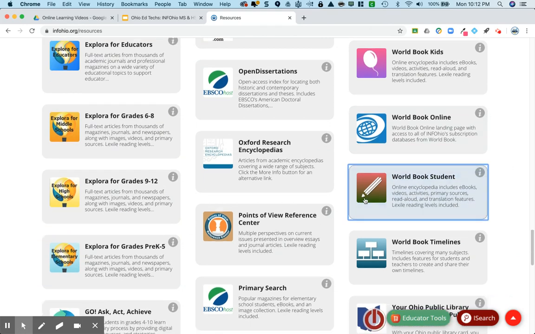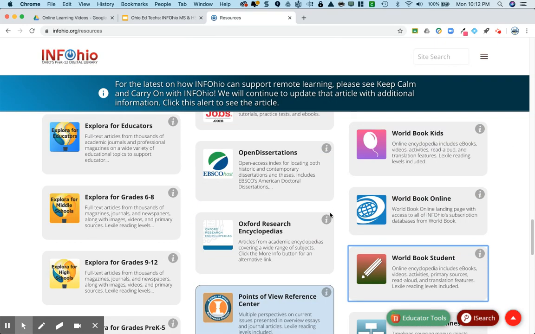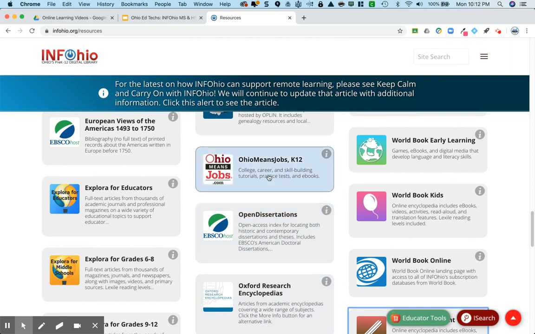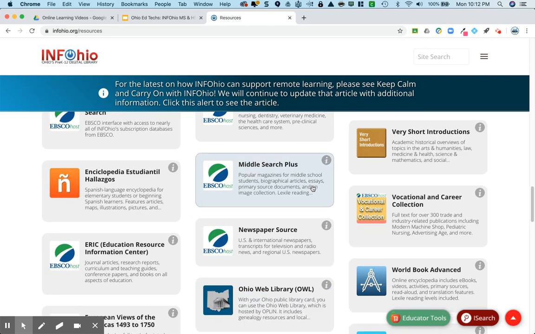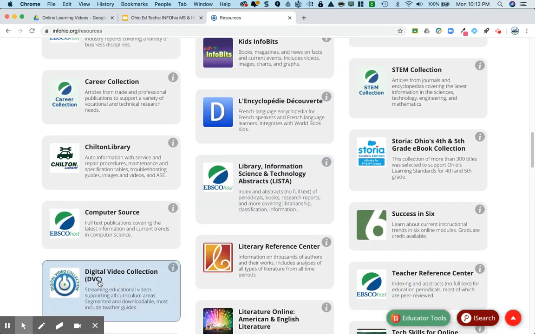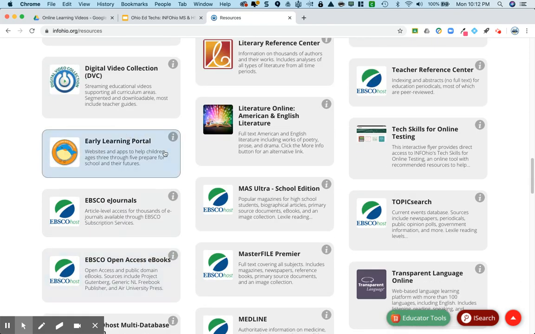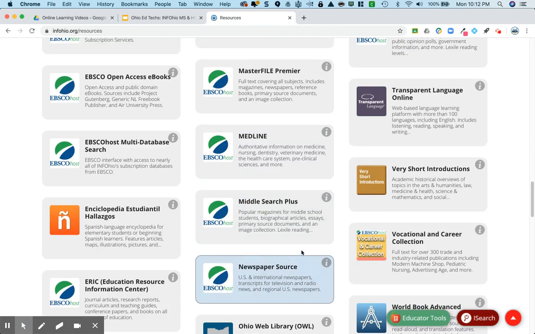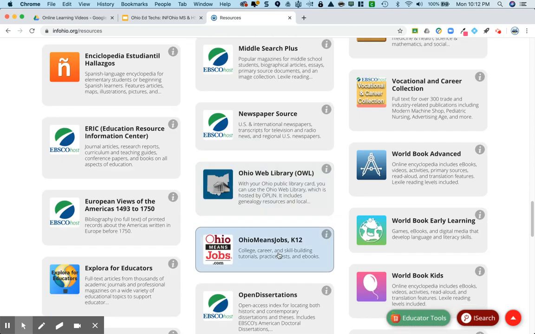I think I'm going to talk about one more tool in here that I really like, and I'm also going to mention the digital video collection. If you're looking for videos, especially if you teach history or science, they're fantastic. And if you do anything about Ohio at all, there's awesome videos. That's the digital video collection, DVC, right here. They've got full-length Bill Nye the Science Guy videos. They've got long videos, and then they also have them broken down. You can download them. It's awesome.